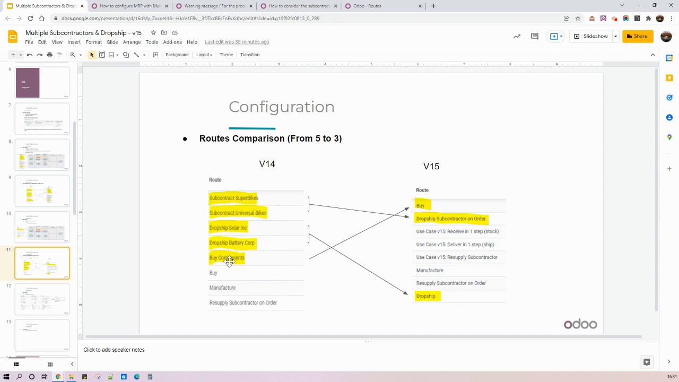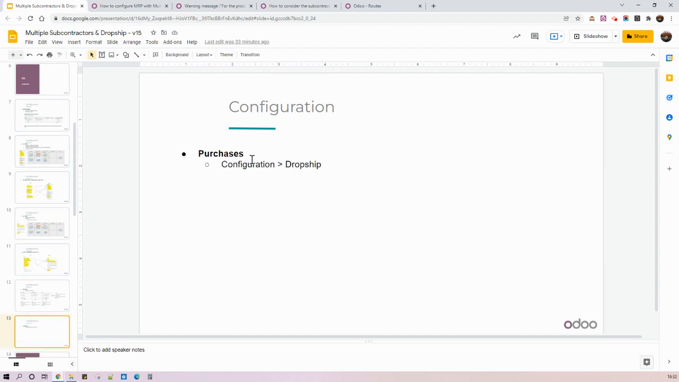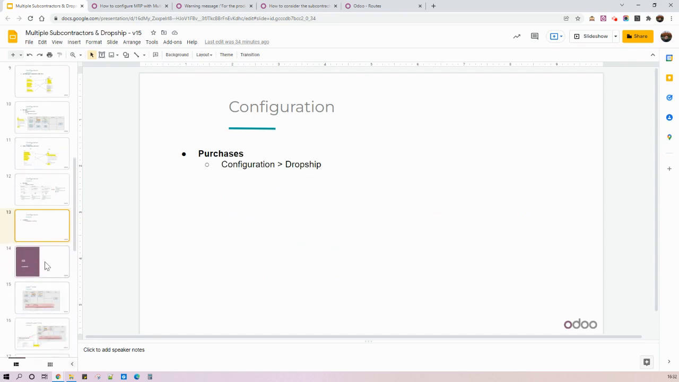And then I had a route by components that was a new one, and I'm now using the standard buy route. So everything I have here in V15 in terms of routes is standard. The difference is that I added some rules inside. In the configuration, the components are linked to dropship subcontractor on order, semi-finished product linked to buy, and my finished products will use both the dropship route. So very simple. And in terms of purchases, I only need to activate the dropship configuration from the configuration.